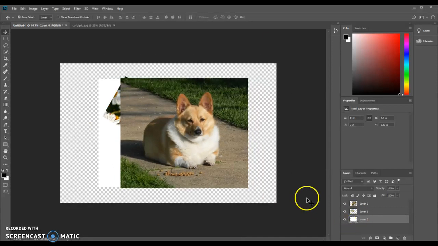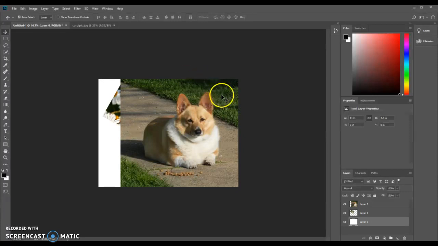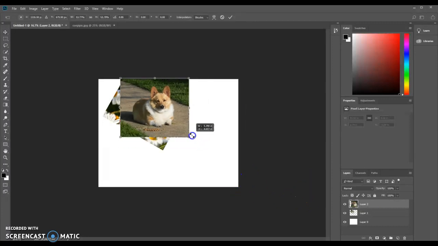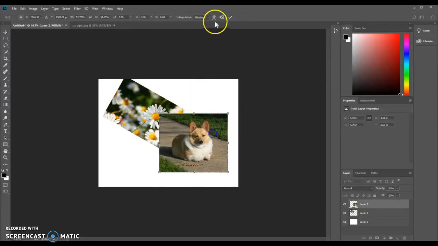So I'm going to actually step backwards. I don't want my canvas size bigger. So to undo the last thing I did, you want to make a special note of this. You're going to hit Control Alt Z. That's going to undo the last thing that you did. And I'm going to go back to layer 2 and I'm going to Control T, free transform here, and get my corgi a little bit smaller so that he fits on the same canvas here.